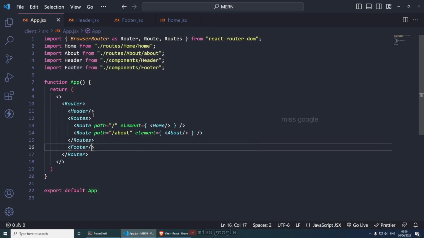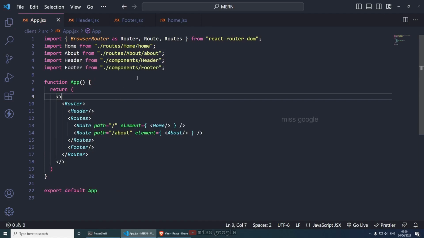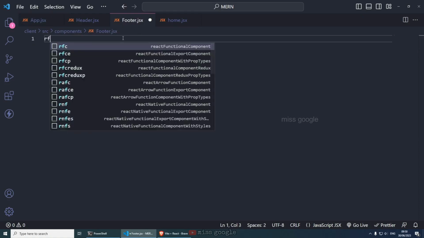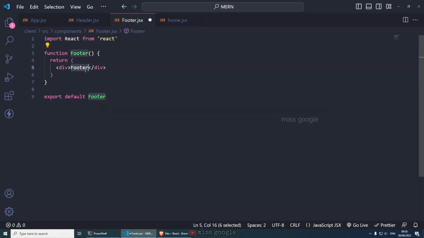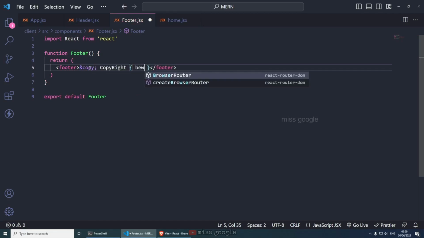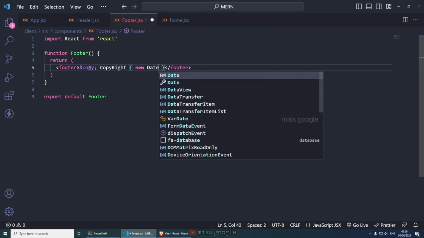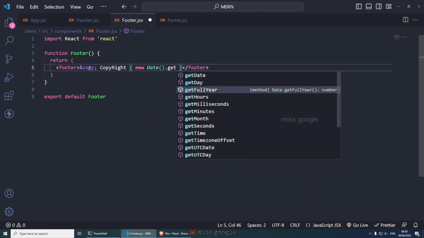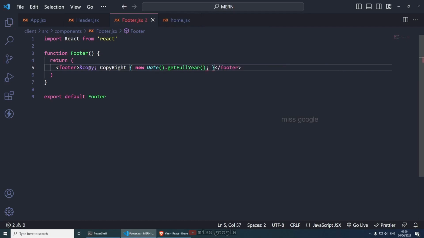Okay, I actually did not create the footer, did I? I didn't create the footer, so I'm going to jump into the footer.jsx and do rfce, and I'm just going to change the div to footer, and let's just do ampersand copy, and then copyright, and then I'm just going to do a little bit of JavaScript to bring the date by doing new Date, and then getFullYear like so. Oops, remove that, and that's it. So we have the footer as well.